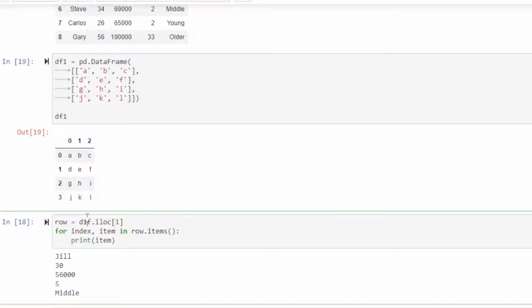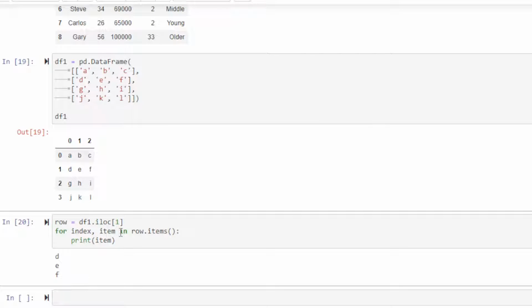But let's take a look at this last thing. We're going to iterate through all of the items in a row. So I'm going to say row equals df1, 1. That's this row right here, def. And I'm going to say for index, item in row.items, which is the method I want, print item. There you go, def. And I could obviously pick a different row and do the same thing, and that gives me ghi.